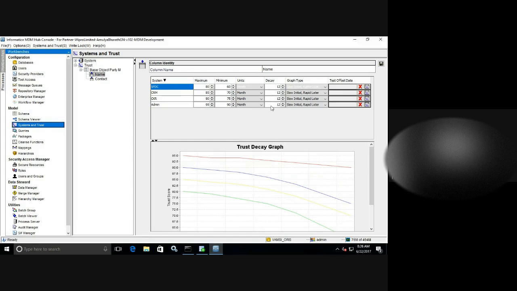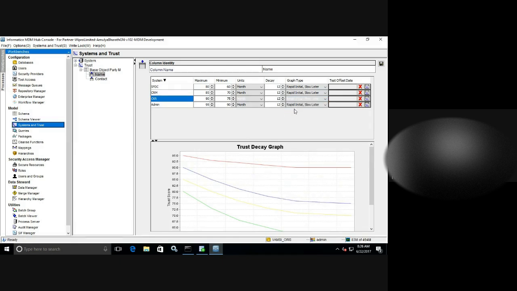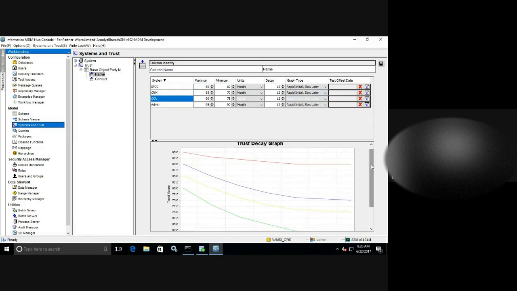period. If you see here, slow initial, rapid later, so the trust has been reducing rapidly. If I select rapid initial, slow later, you observe the change in the graph. Right. Okay, this is just for our notation purpose only, to show how the trust will change over the days.